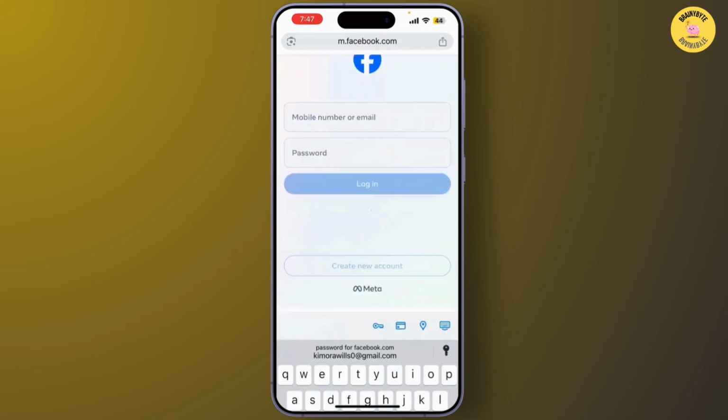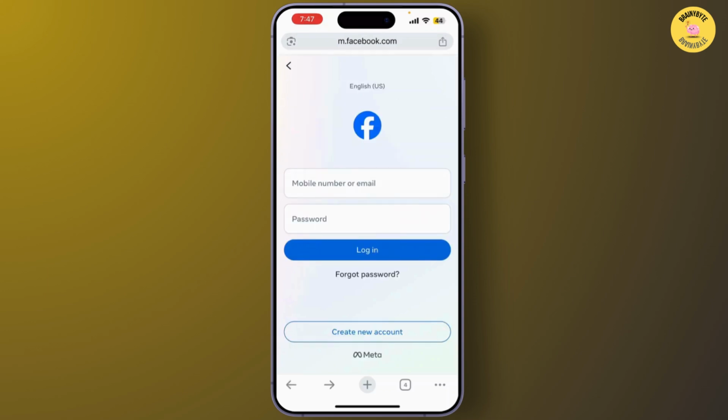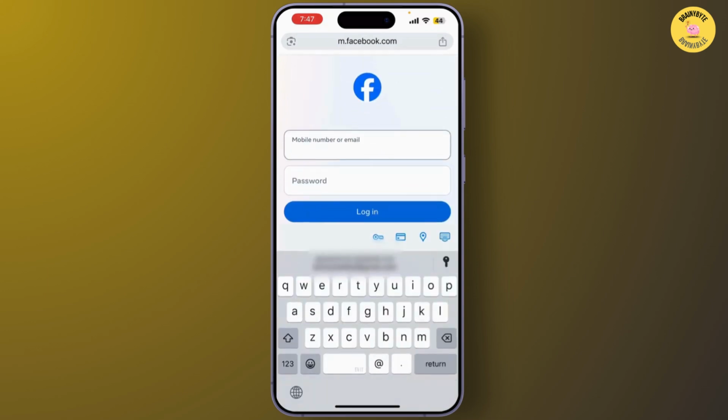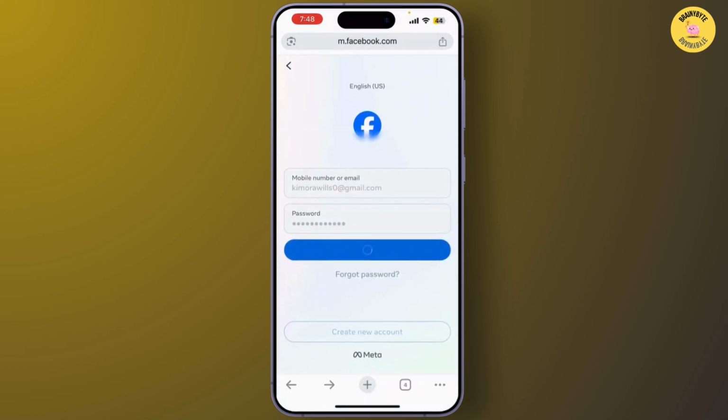Just click on the forgot password link, enter your email or number, and Facebook will send you a password reset link to your inbox via SMS. Now, if you've signed up using Facebook, your Google or Apple ID, you can also do that. Simply click on it and click on login.